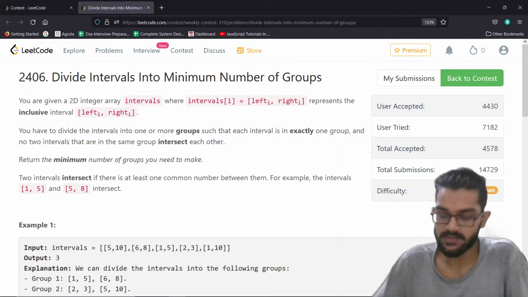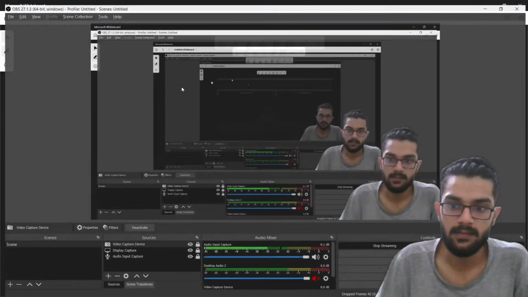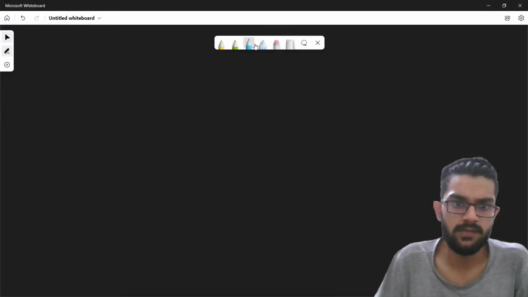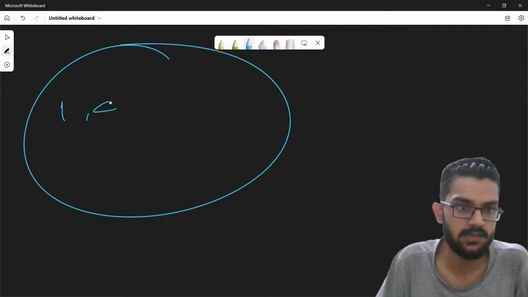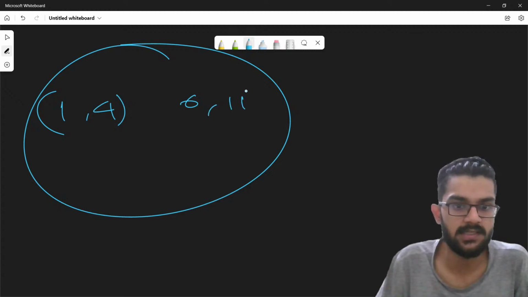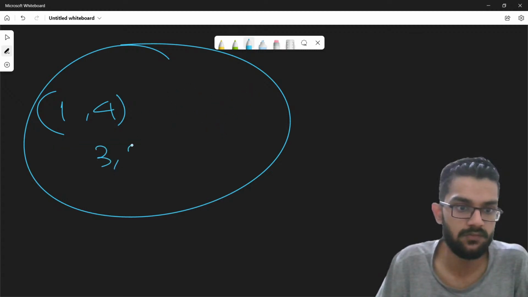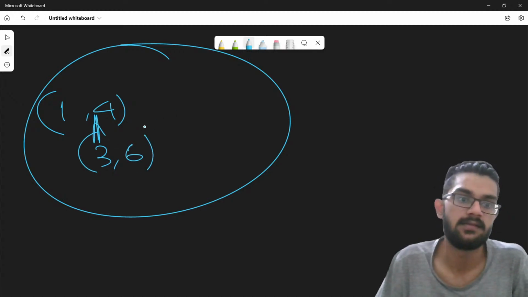But I cannot have something like this. So let's say this is one group. Over here I can have intervals, let's say 1 to 4 and then 6 to, let's say, 11, right? This is fine. But I cannot have something like 1 to 4 and then, let's say, 3 to 6, because that's intersecting. This is not allowed.